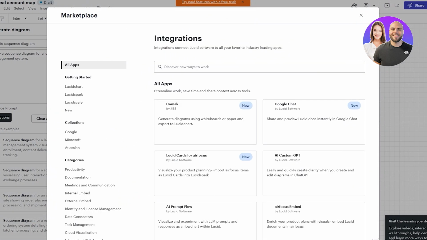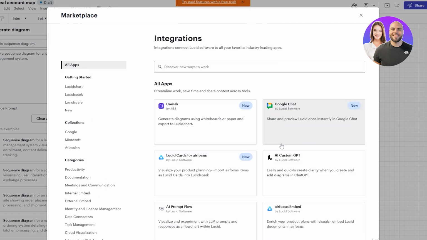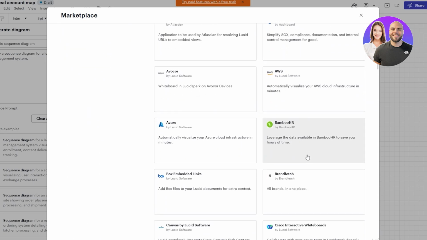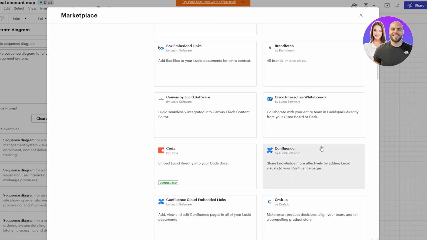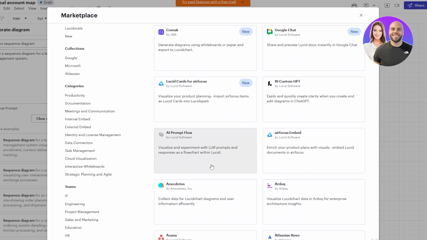And then at the bottom we have our integrations, where we can integrate different applications with our charts or with our drawings, so that we can keep everything simple and easy. So we've got Asana, Google Chat, Lucidchart, Azure, Bamboo, Coda, Confluence, Craft.io, Dash AI. So you can select whichever one you want. So you simply select that app.